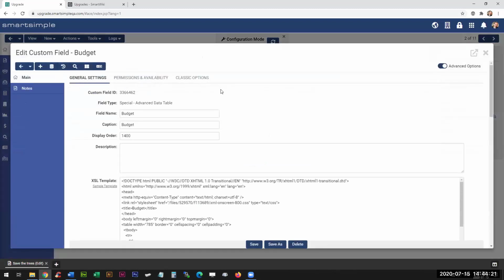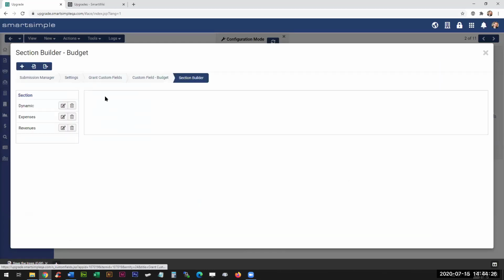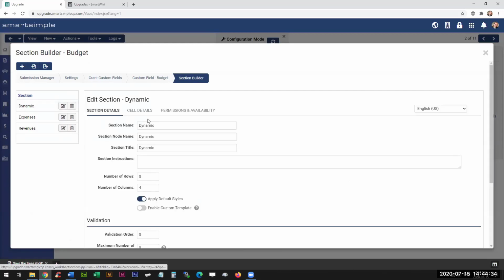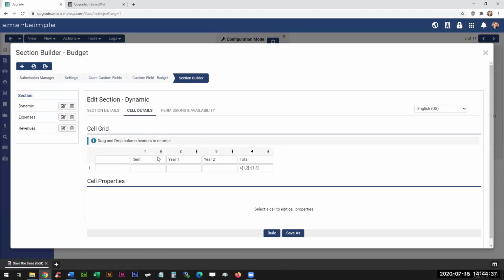So I'm going to open up this special advanced data table. We used to call these XMLs. And I'm going to go into the section builder. So this is where I had my sections. And we talked about it's just the dynamic ones, so the ones that aren't preset. So I open this up, and here's the table that I'd created.